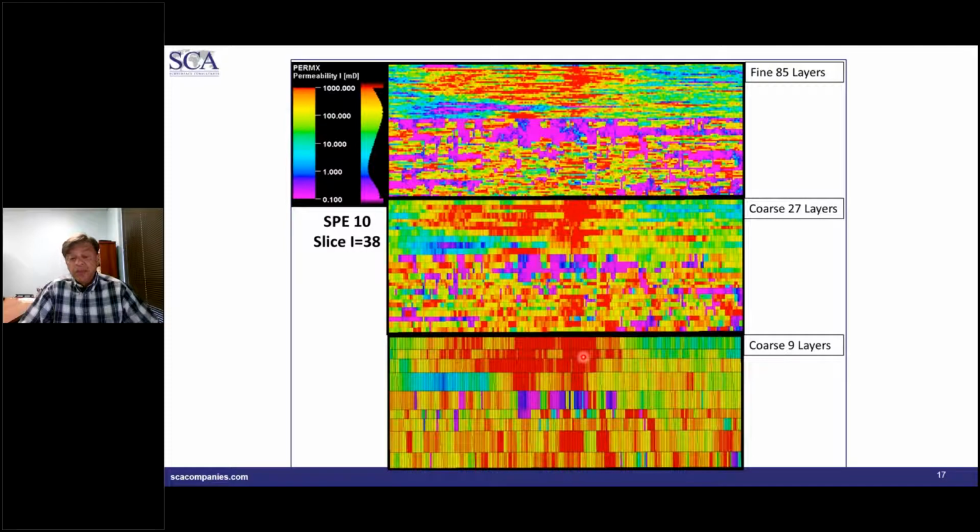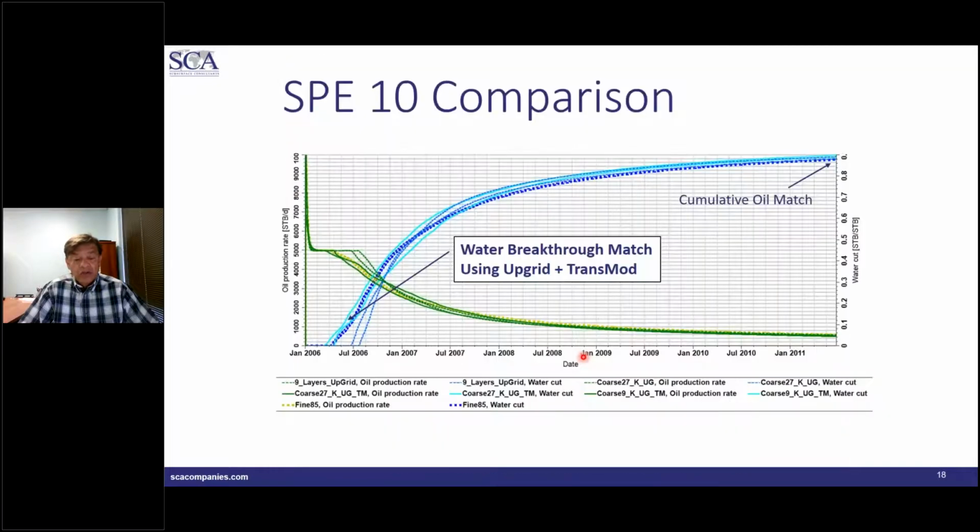And in general, the properties are reasonably preserved when you go from fine scale to coarse scale. But ultimately, the proof is in the pudding when we actually do the simulation. So here are the simulation results for both oil rates and water breakthrough. And you can very clearly see, when you look at the way the oil rate is decreasing and the water cut is increasing, that when we use the combination of upgrade and transmod, our match with the water cut is really good and the breakthrough time is well preserved.